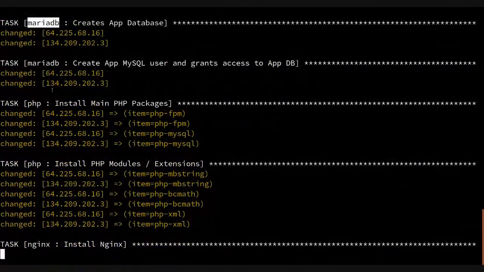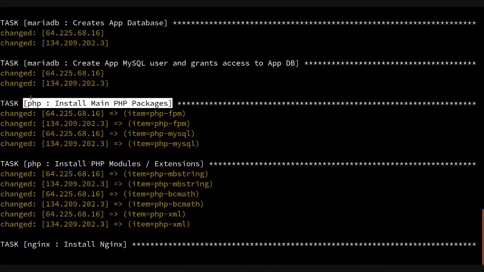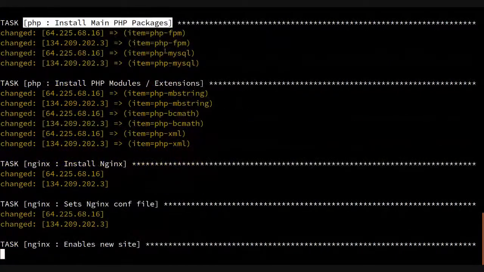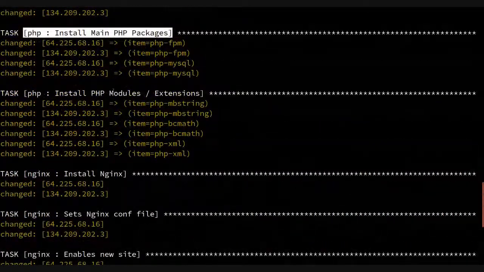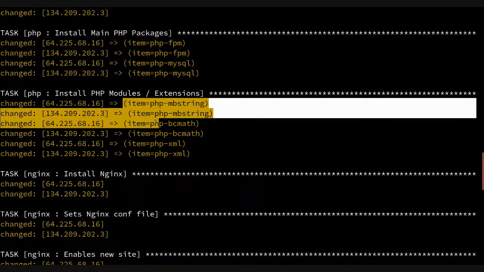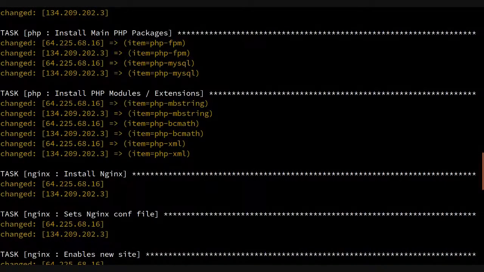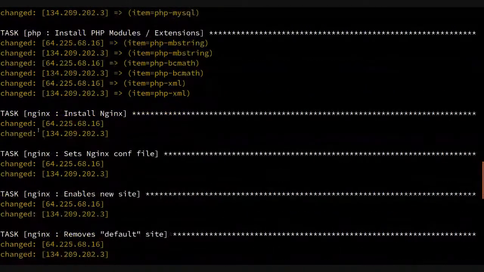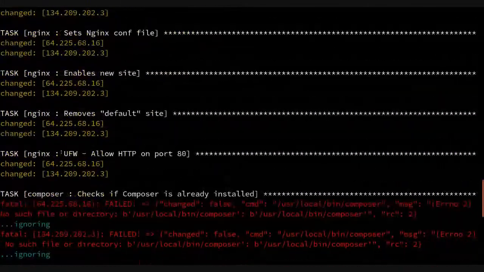main page. Okay, so now we are on the PHP role. Install main PHP packages. So these are going to be required. And then PHP modules that are required by Laravel. You can see the detailed output for each server. Then we are on to the nginx role, installing nginx.